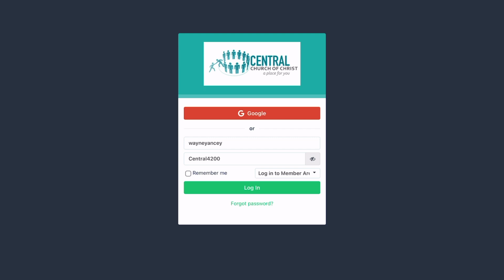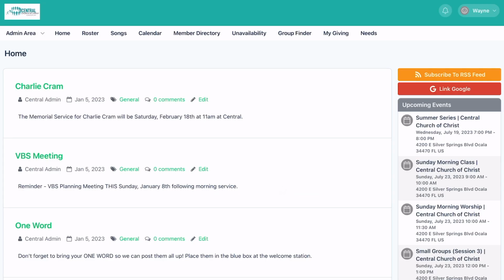And you're going to want to make sure that on this drop down here you're logging in, or attempting to log into, the member area. If you're logging into the admin area, it's not going to give you access and it's not going to work. So make sure you have member area selected, and you're going to click log in. And once you log in, it'll look something similar to this, depending on what you're using.